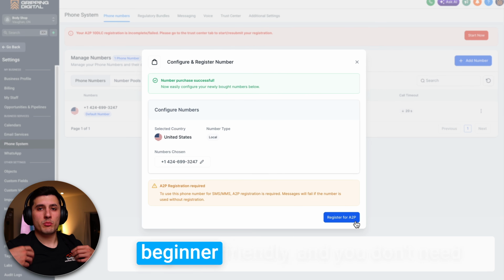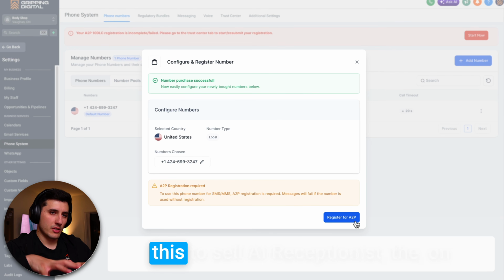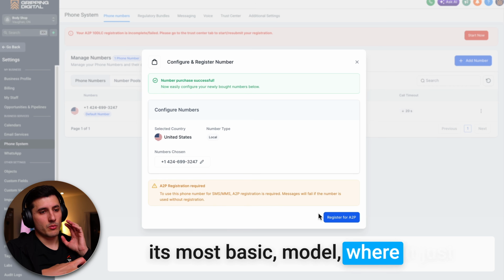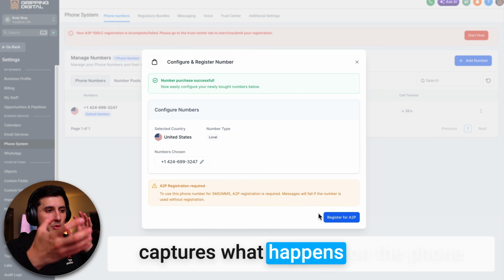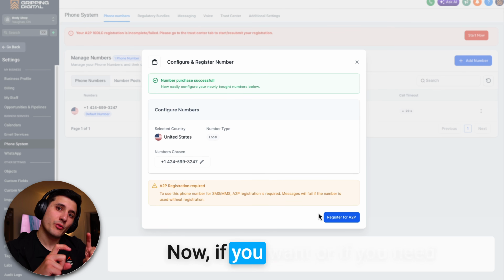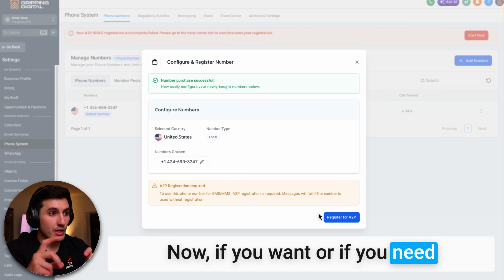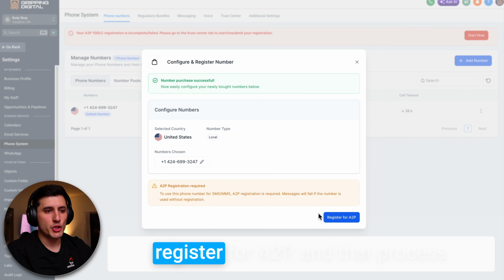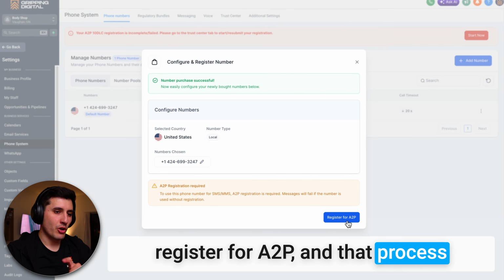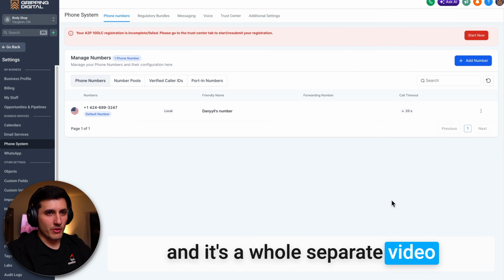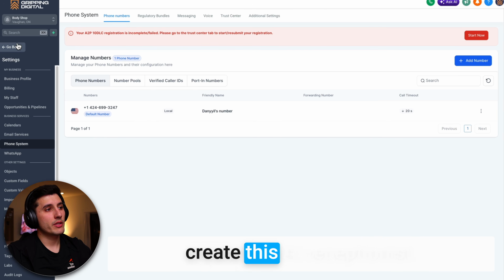So, register for A2P. That one is not beginner friendly, and you don't need this to sell an AI receptionist in its most basic model, where it just captures what happens on the phone call and then sends everything by email. Now, if you need this phone number to send SMS messages, that's when you need to register for A2P. And that process takes time and a little bit of research. I'm not going to do it right now, and it's a whole separate video.